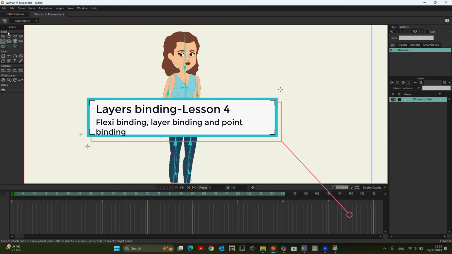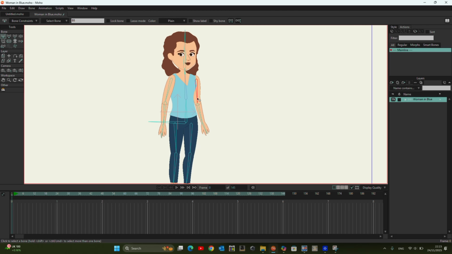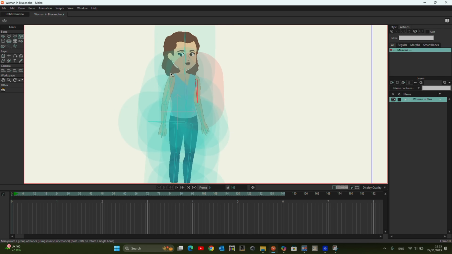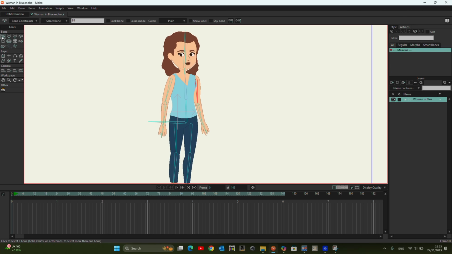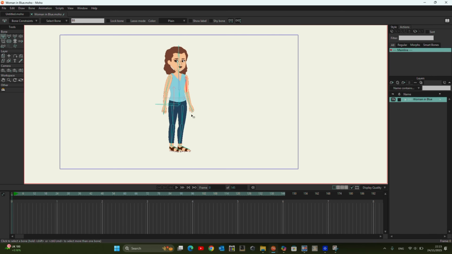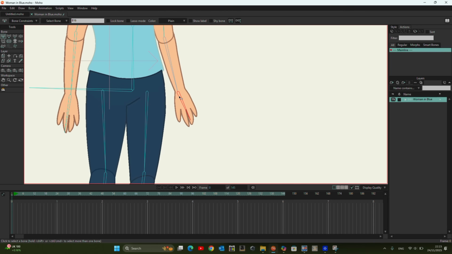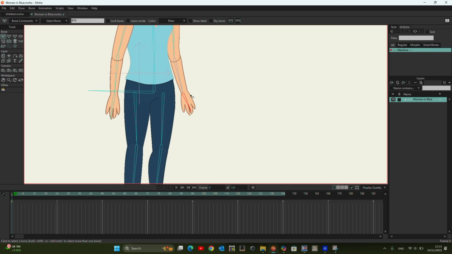Binding bones to your character in Moho. In this step, we'll apply different binding methods to connect the bones with the character. For most of the rig, I'll be using the Use Selected Bone for Flexi binding. This ensures that each part of the character flexibly follows the movement of its assigned bone. For the hands, I'll switch to point binding. This method gives more precise control, ensuring the hand points stay locked exactly to the chosen bone.